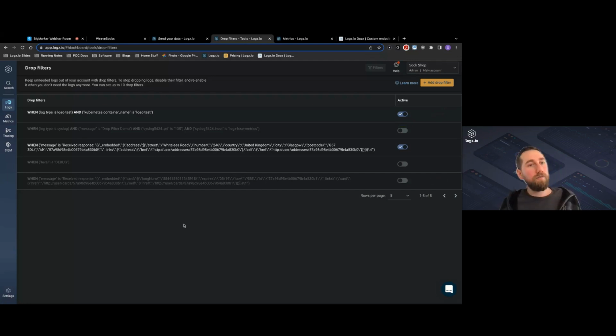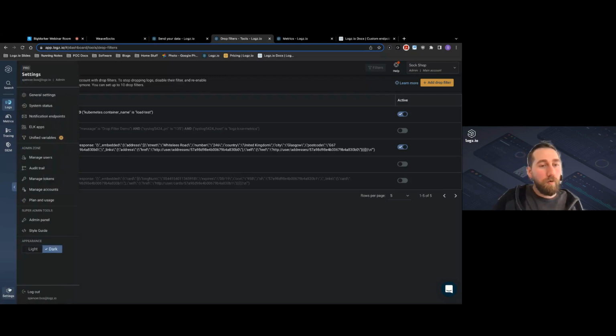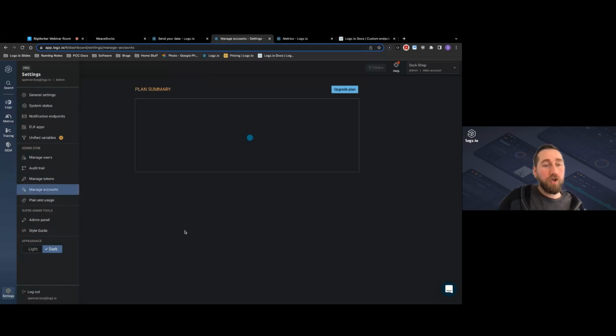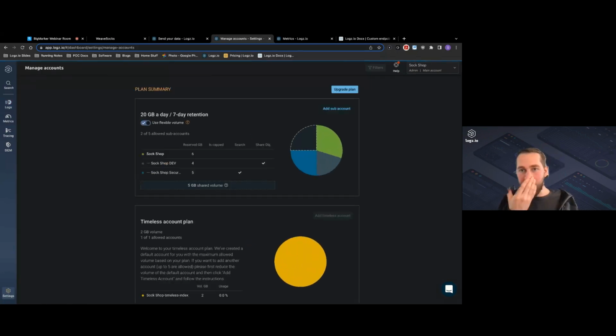So not only are we able to apply drop filters, where we can remove logs from being ingested into the platform, but we also have a way to organize our data, because we can actually manage our accounts. So I was mentioning earlier a little bit about how we have a tokenized system. Each one of our accounts is broken up into accounts and sub-accounts, as I mentioned earlier. And these accounts and sub-accounts actually allow you to reserve certain volumes for those specific accounts.